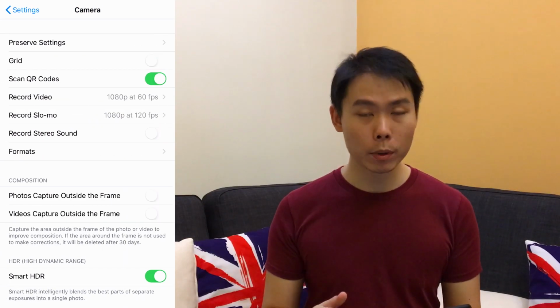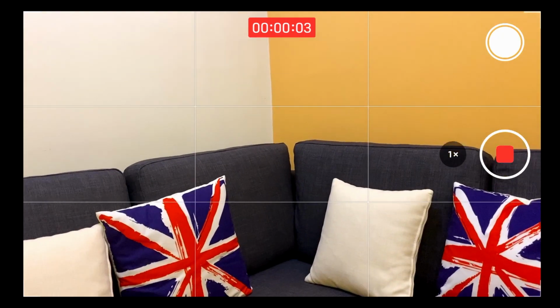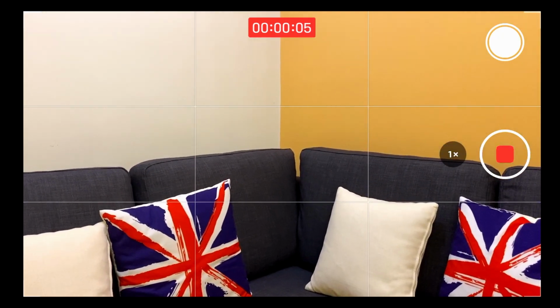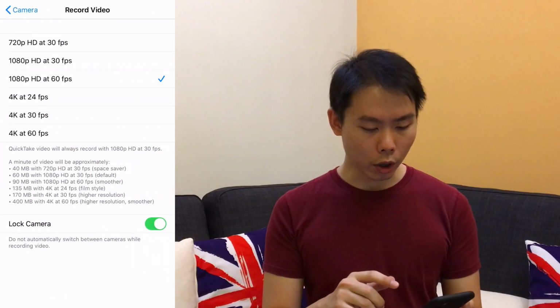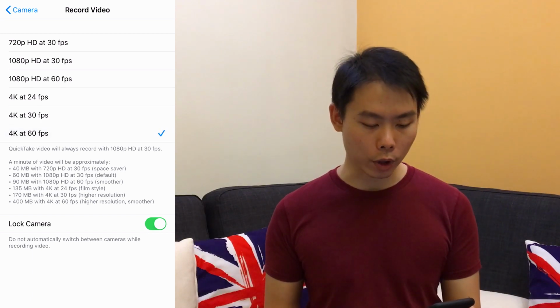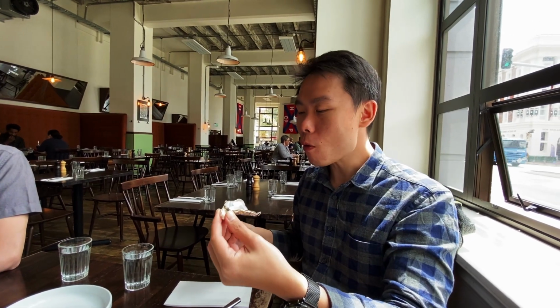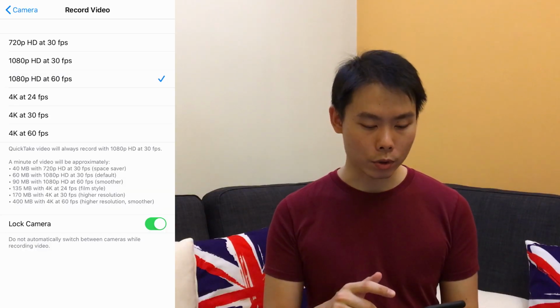So ensure that you enable the grid. It will display a 9 box on your live view and it helps you with your composition and leveling of the video. Then we'll move on to the record video. My personal choice will be 1080p at 60 frames per second. Now some of you may ask, why don't you shoot at 4K? My personal choice of not using 4K is because number 1, it takes up more space, and number 2, 1080p is good enough for any travel videos nowadays.